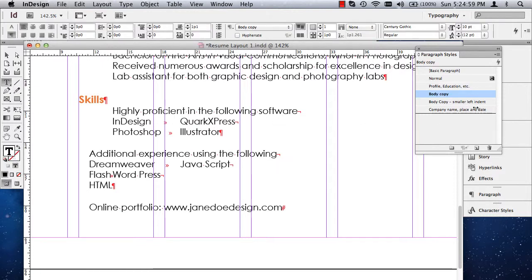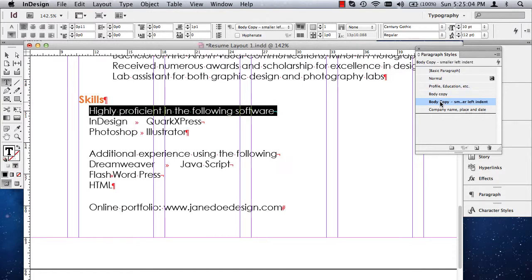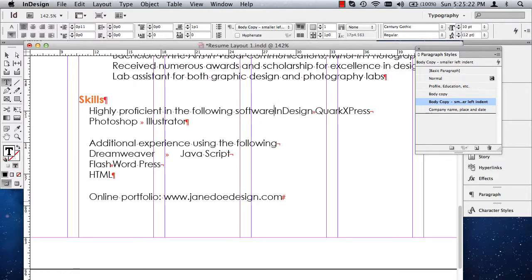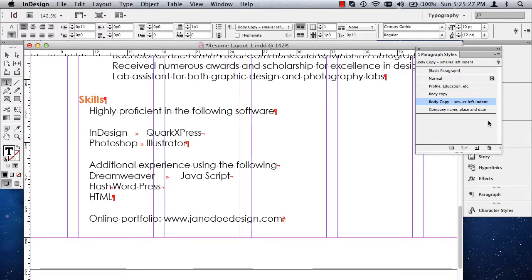You can't just say, hey, I'll make you body copy, small left indent. Well, this is all one paragraph. There's only one backwards P here. The rest are these funky little mirrored and rotated L's. So maybe you're thinking, let me put my cursor before InDesign and hit the delete key. So I hit the delete key. Then I hit the return key, and I'm like, oh, no, there's too much space here now.